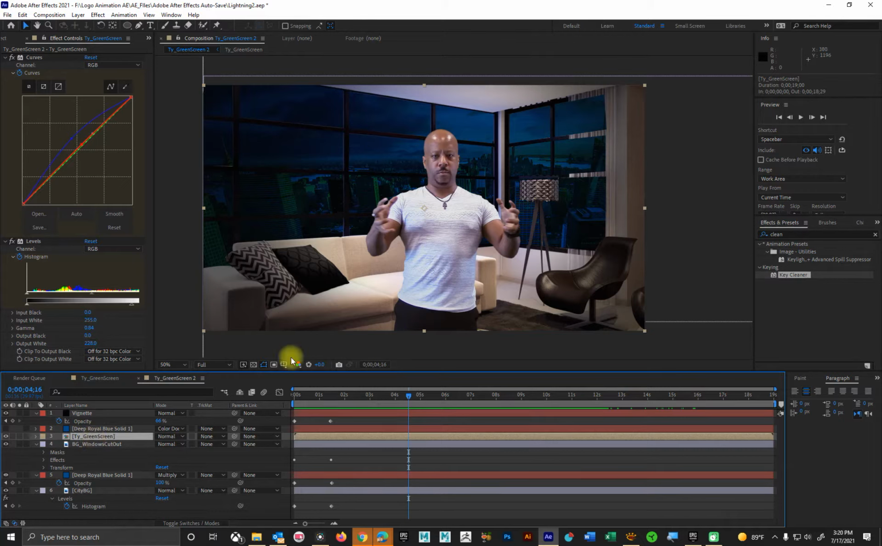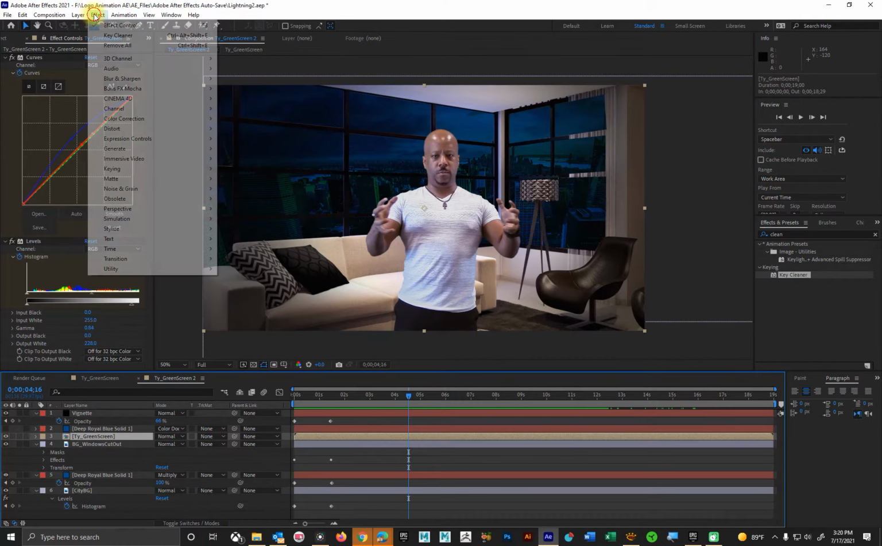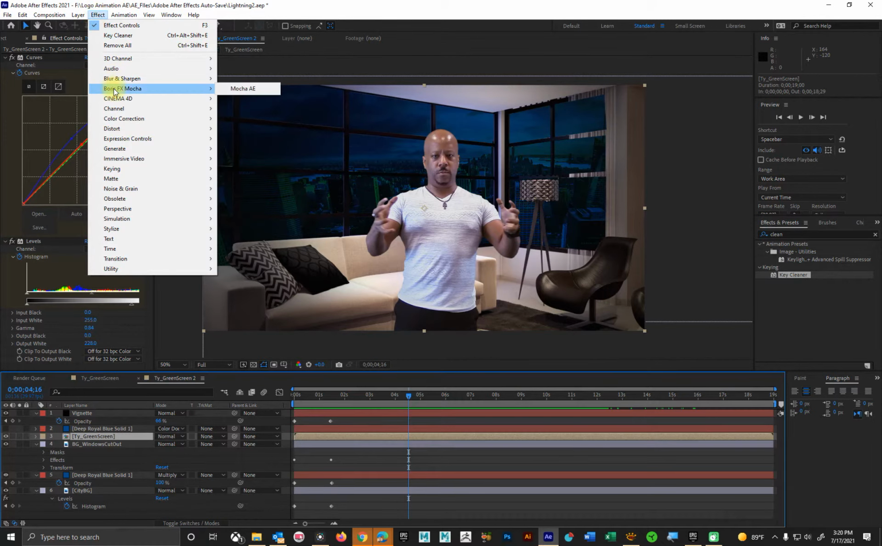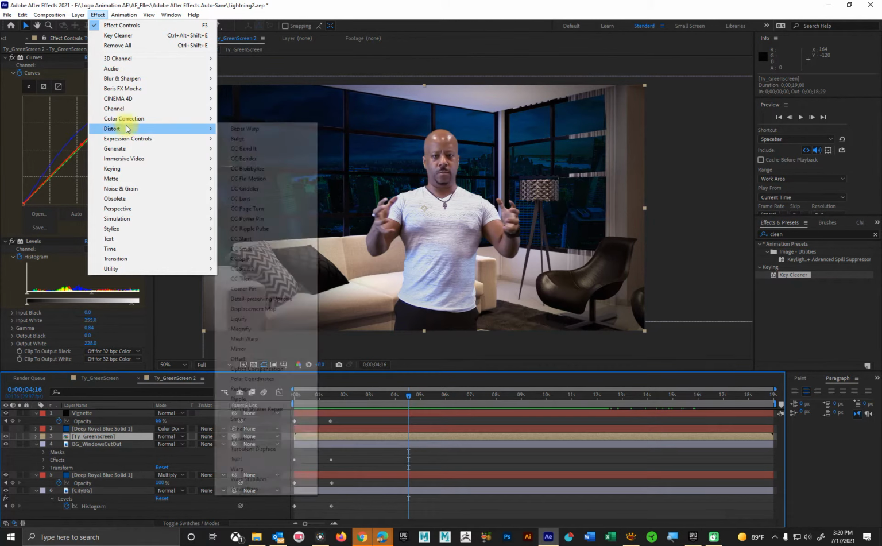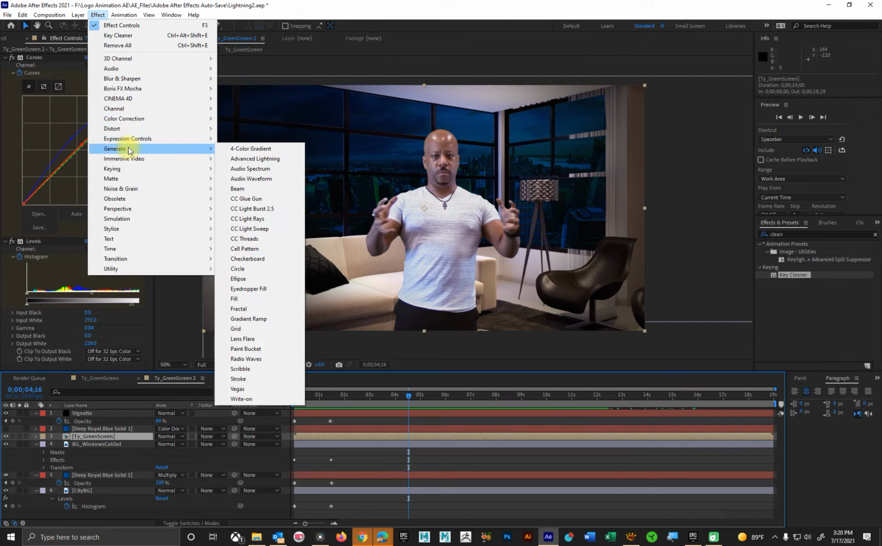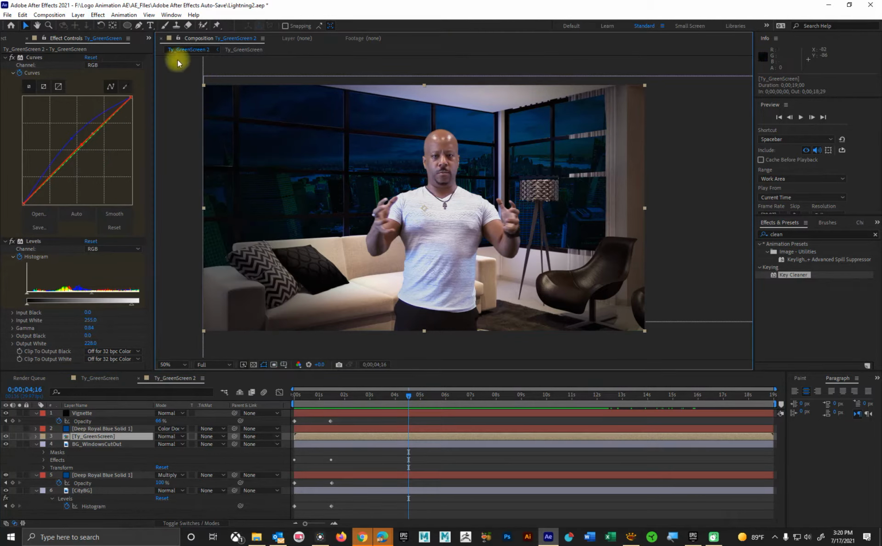What I want to do is go to Effect. Inside of Effect, we have all sorts of things. Hopefully you've been playing a little bit with some of these. Under Generate, we have a whole bunch of things. We're going to get into a couple of these, but the one we're going to use is Advanced Lightning. But before I do that, I need to attach it to something.